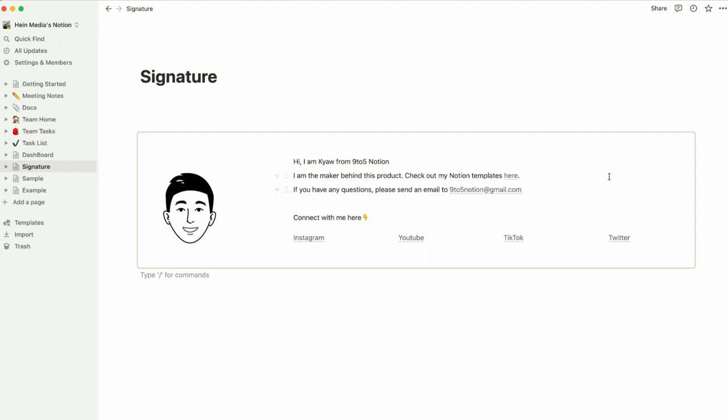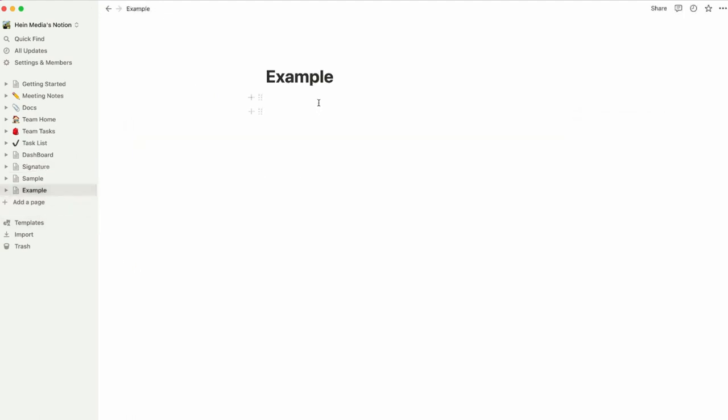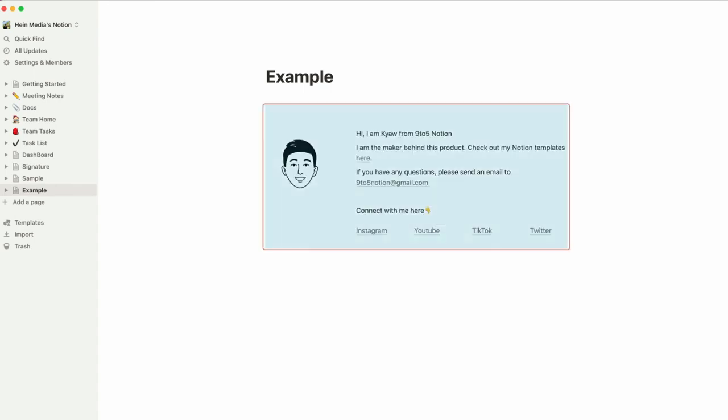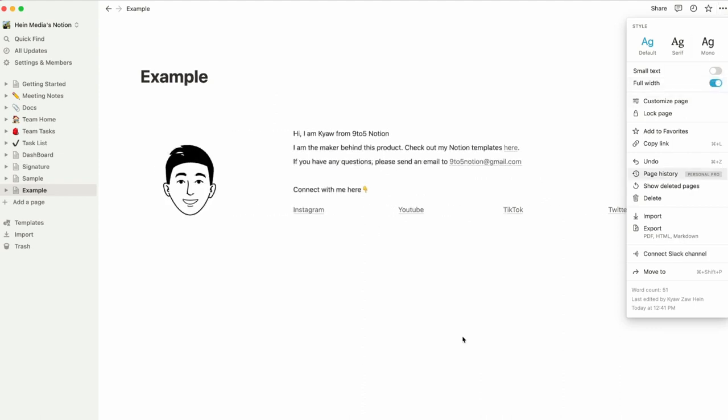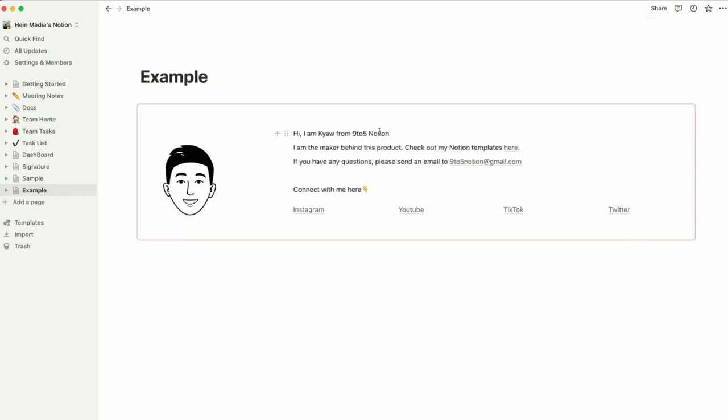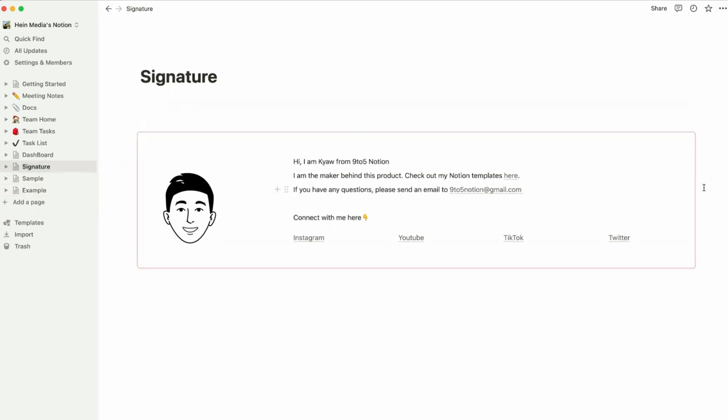So once you hover on this sync block, just click once and now click copy and sync. Now let's go to the example Notion template that I just created and press Command V, or paste. And now I'm going to expand it to full width. And now that we have it, this is the clone version of the original version.